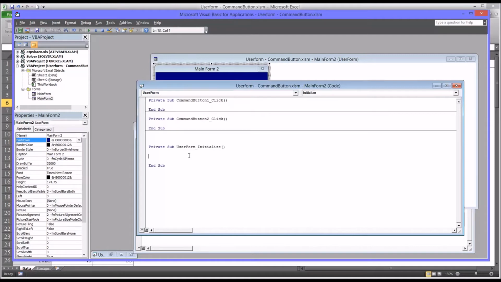So let's start there. We'll start with TextBox1.Value equals, and the first one is going to be Sheets("storage"), which is the worksheet, and then the Range is going to be C4, and I'll show you where that refers to.